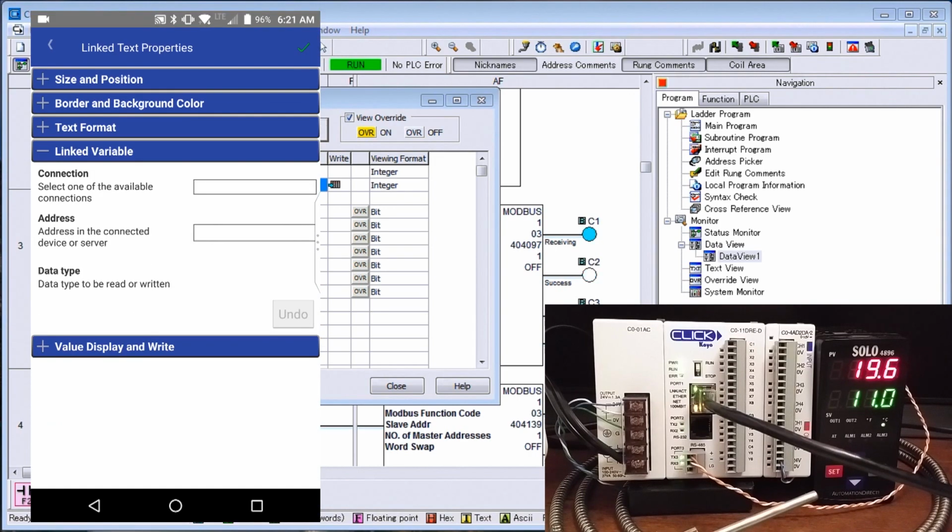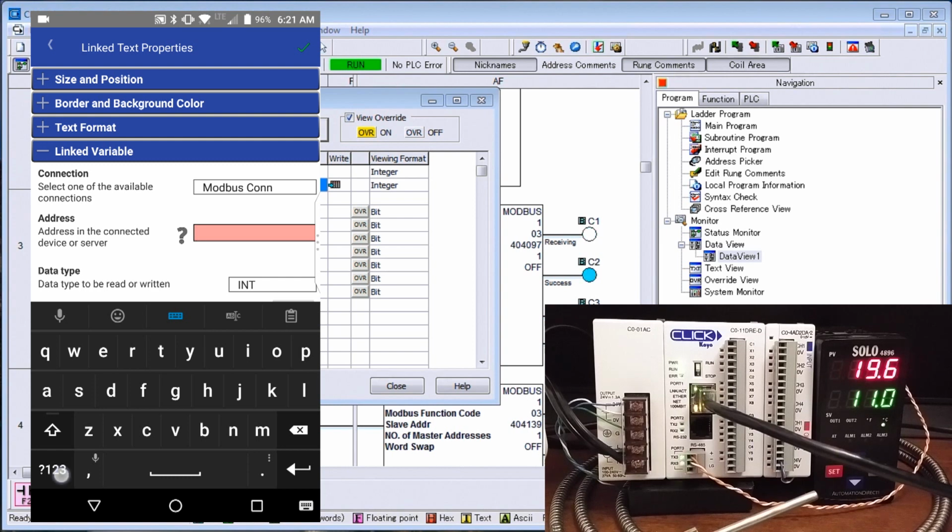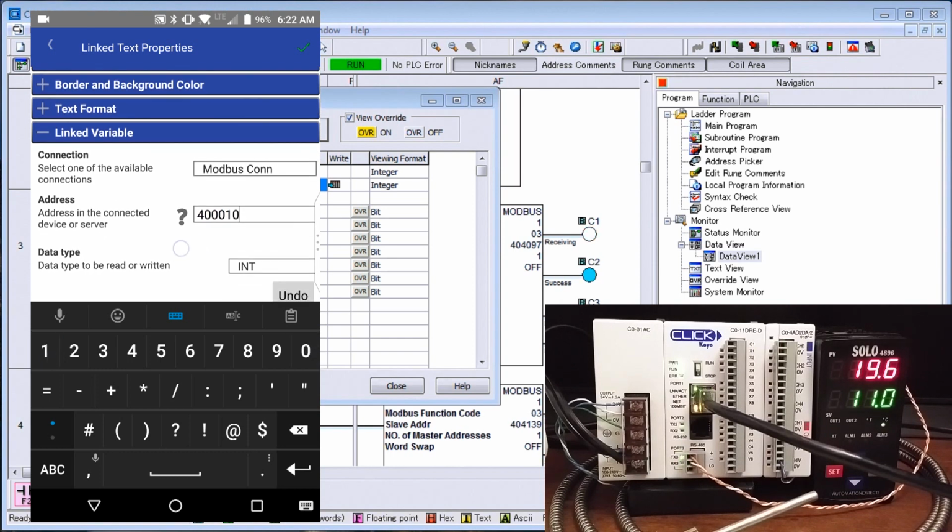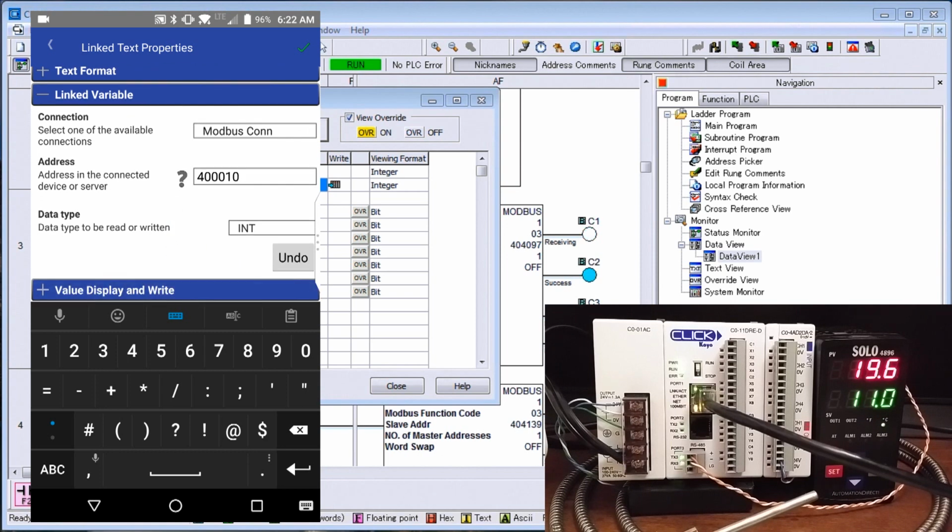Then our connection link, our link variable, we look at the Modbus connection again. We look at our address now, which will be 400010. And again, it's an integer type parameter that we're putting in.